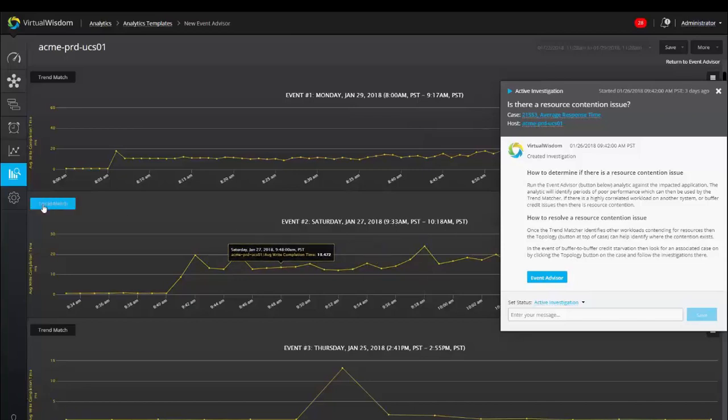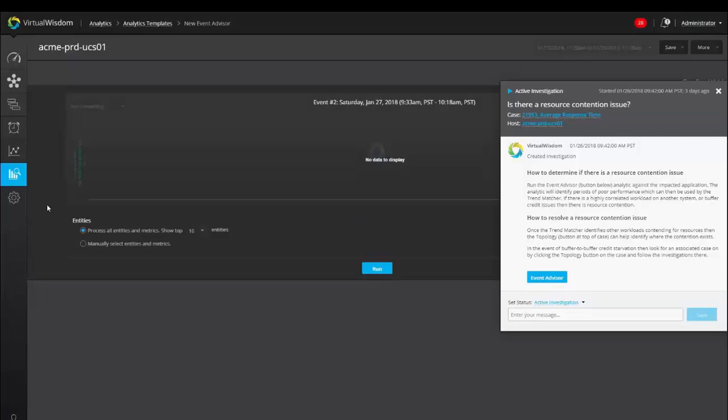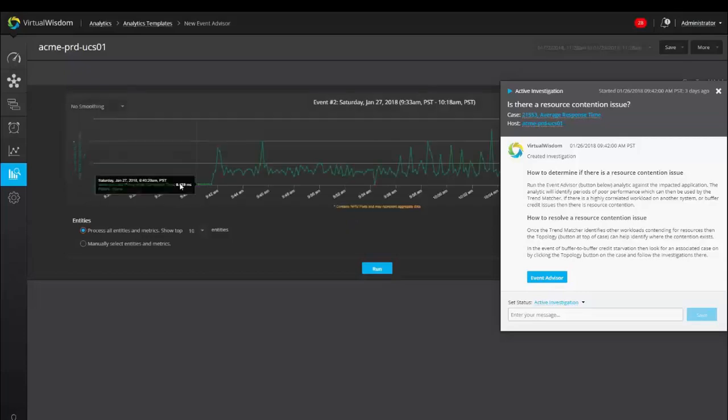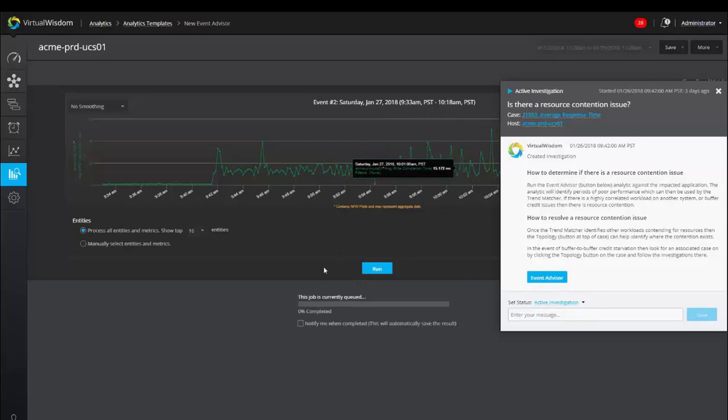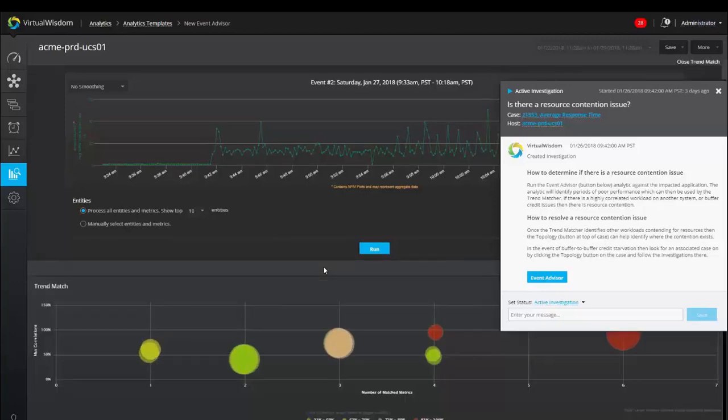We can pick any of these events and select the trend match option, which is going to take this very distinct curve here. The performance was fine, it was sub 1 millisecond, and then all of a sudden the performance was not fine anymore. In fact, it spiked up to 50 milliseconds at one point. If we click run, then this VirtualWisdom system will go out and look at every other entity in the system and figure out what changed at the same time.